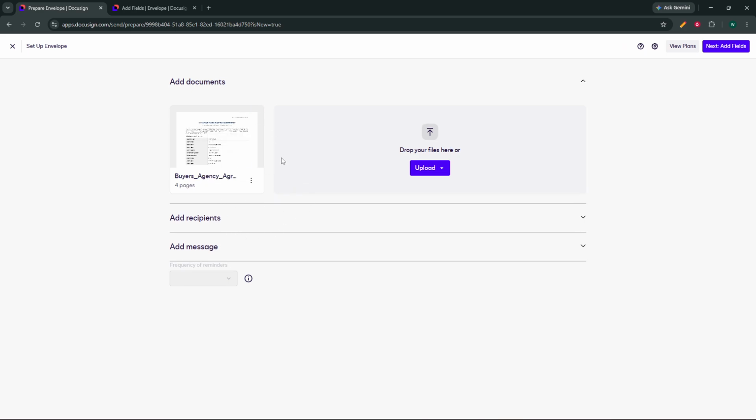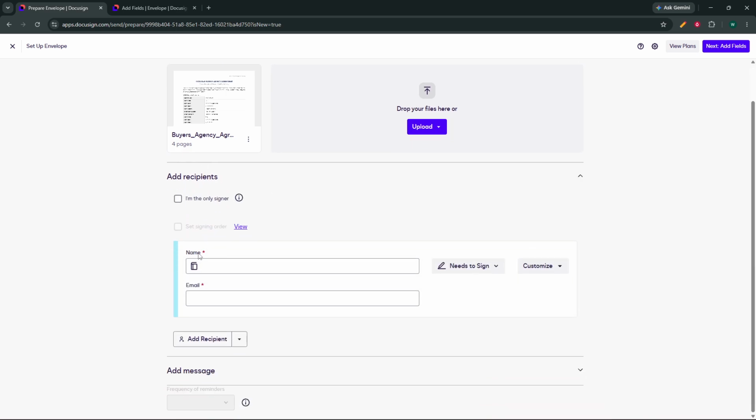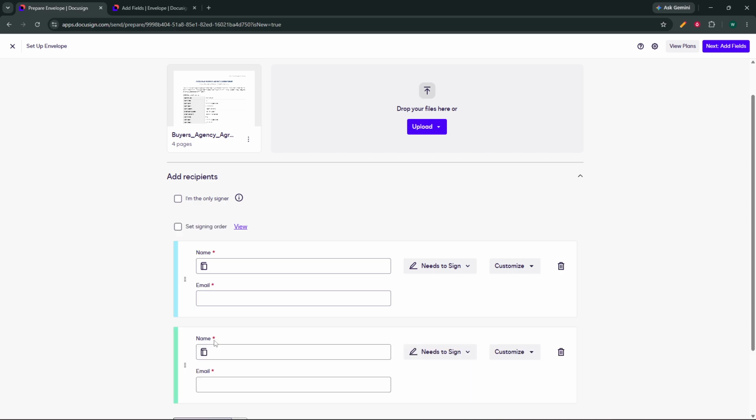After the document is uploaded, add your recipient by entering their name and email address. Be careful here, because this private message will be tied to a specific person. If the recipient details are entered incorrectly, the message could end up attached to the wrong signer.